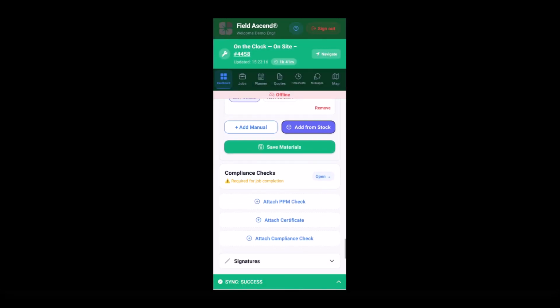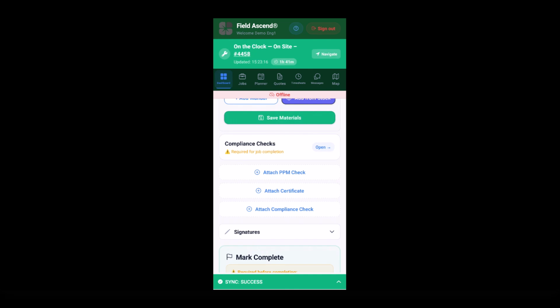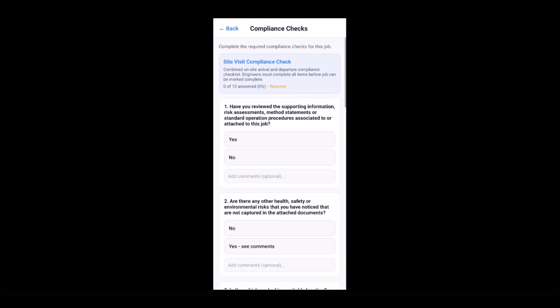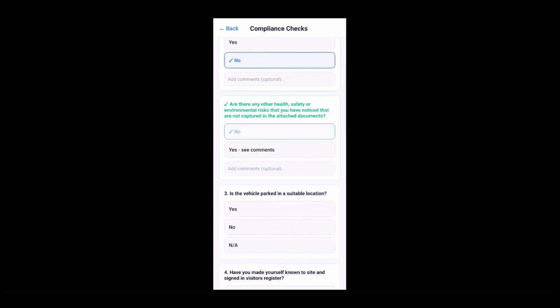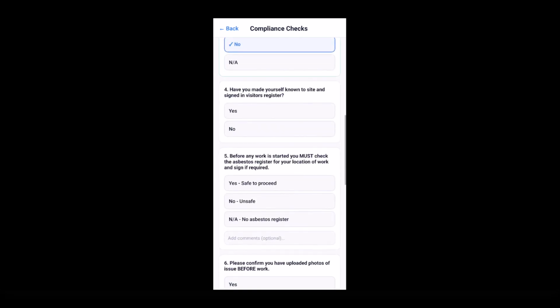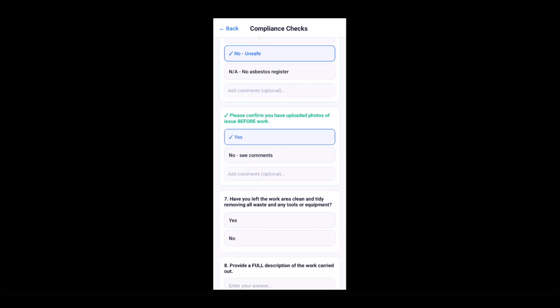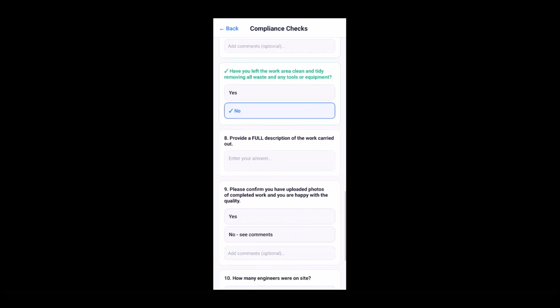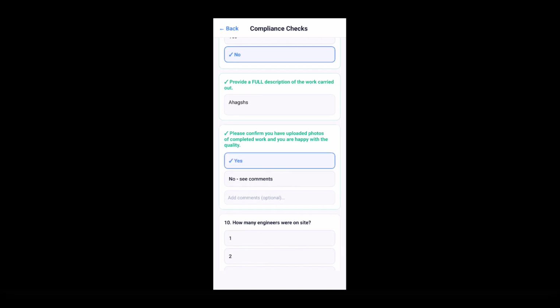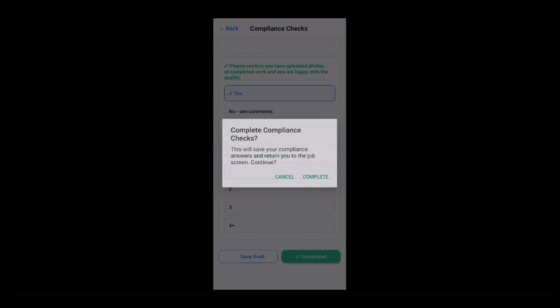Moving further down, we have a compliance check on this job. Compliance checks can be used for things like risk assessments or any specific checks you want your technicians to run on site. So we'll run through this test 1. I'll just answer the questions at random for the demo. These questions can be fully customized, anything you want to ask. They're set up admin side, on the Setup Compliance Checks page. Now we've completed that, and it all worked offline.